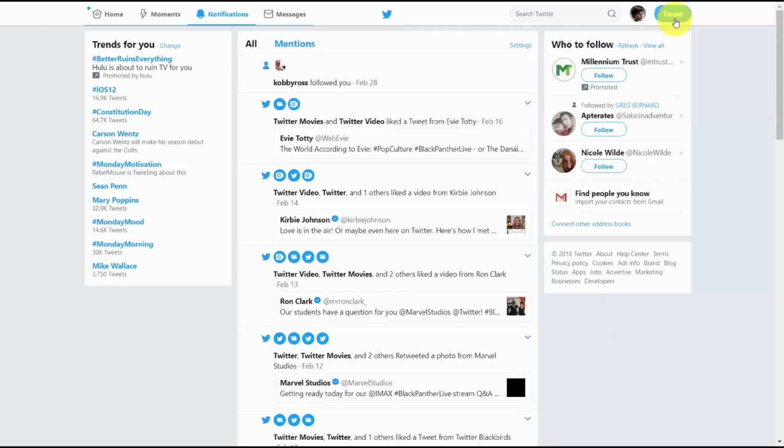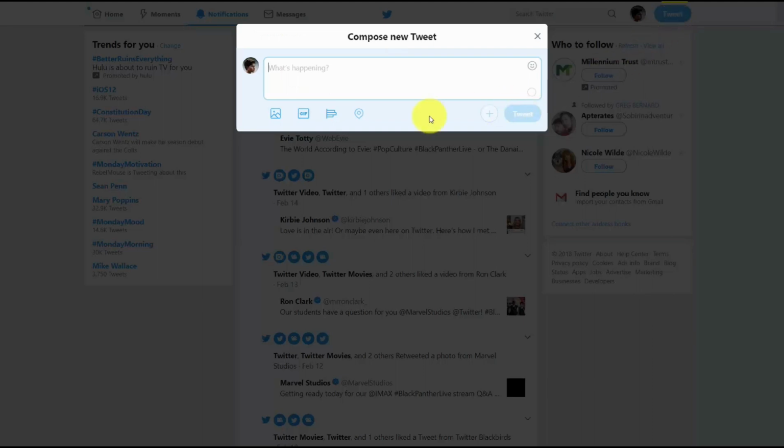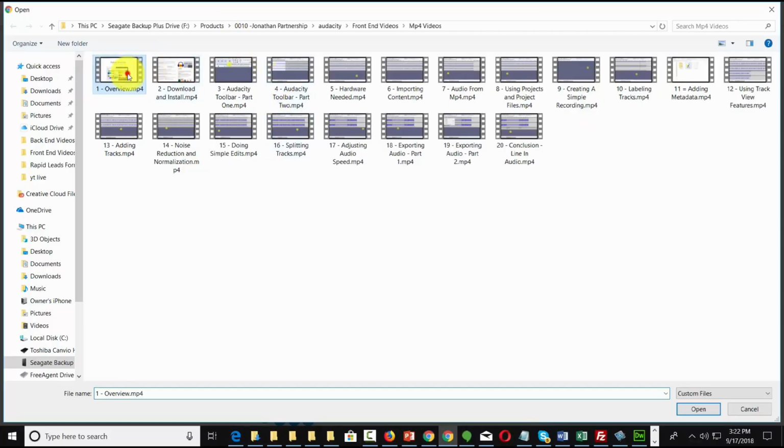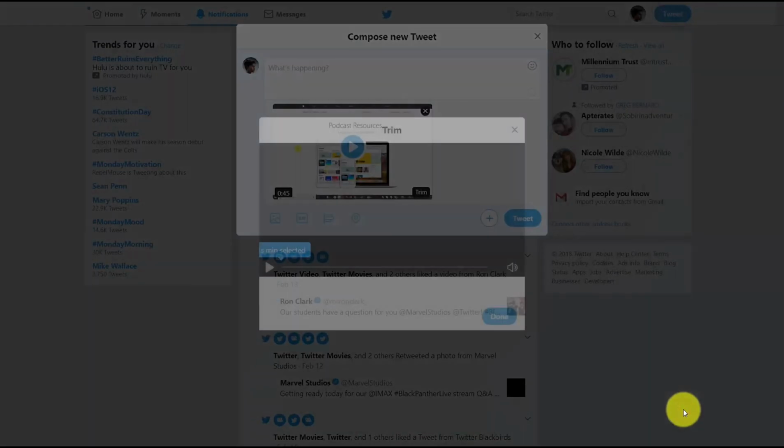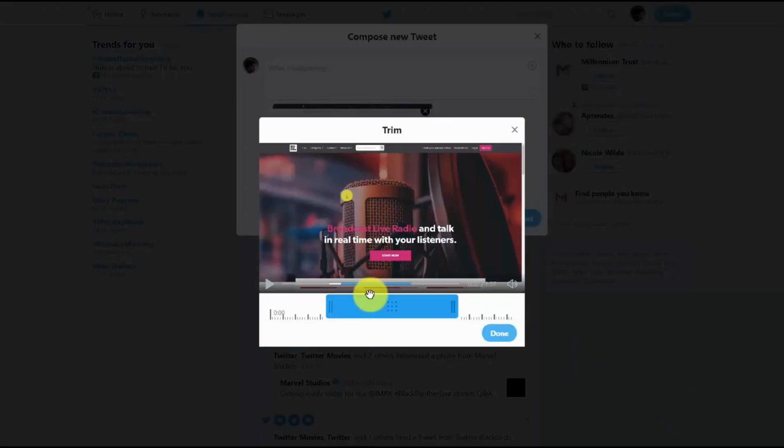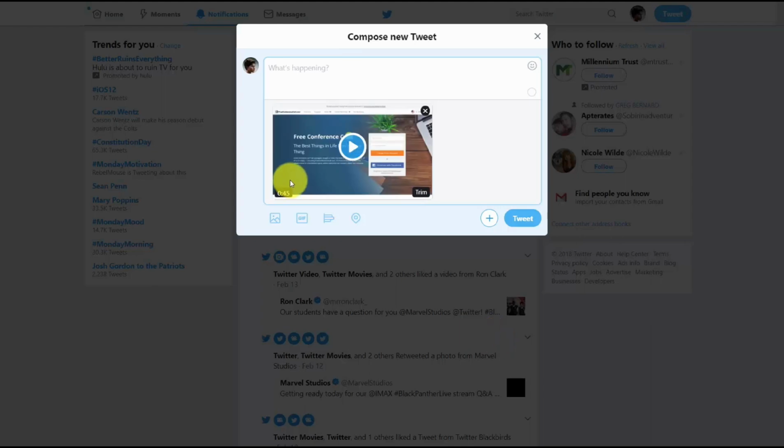In terms of Twitter, what you're going to do is click the Tweet button. You'll then click this button where you have this file chosen. You'll grab your video. You'll click Open with Free Conference Call. Now, Twitter is going to allow you to create an excerpt regardless. So it's only going to allow you a certain amount of time for your video to play. So you'll select your excerpt. You'll then click Done. And then your post will update with your video.